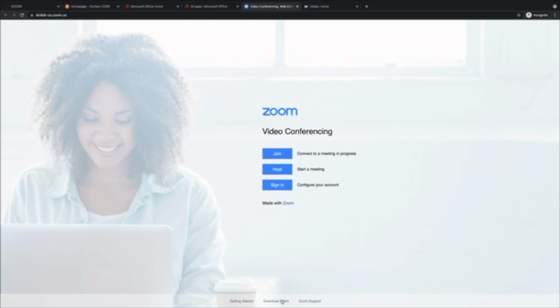Okay? Now, if you have not downloaded the Zoom app or the Zoom client on your computer, this is where you're going to be prompted to do so. So down here it says download client. You can do that and follow the steps. It's a free download. I think at this point most people have a Zoom app on their phone or Zoom extension. But if you don't, that's where you're going to go.